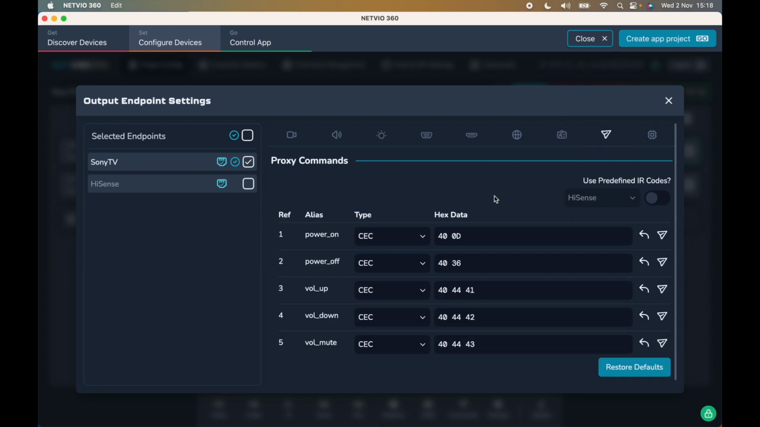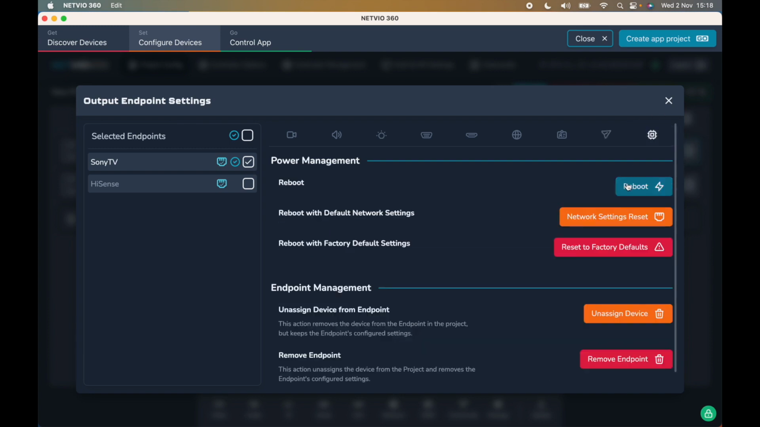For proxy commands or display control commands, these are used within the Netvio app. I would highly recommend seeing the separate video on this. These commands by default utilize CEC to control the display and can be edited to IR or serial here. Finally, in the Management tab, we have the reboot, reset options, and also unassigning and removing the endpoint from the CL.